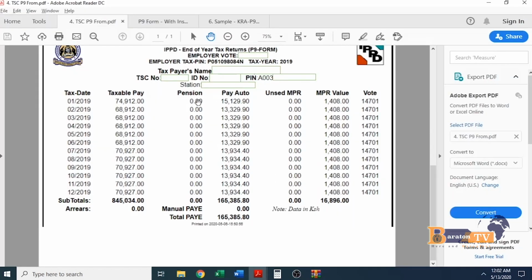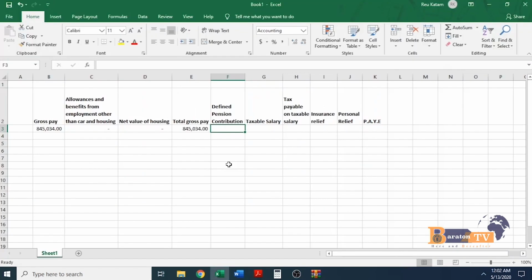Defined pension contribution is right here. You can see that our pension is 0, and therefore all you need to do is type a 0. Taxable salary is normally the total gross pay minus the pension contribution. It will remain the same because there is no pension contribution, and therefore this is the taxable salary.